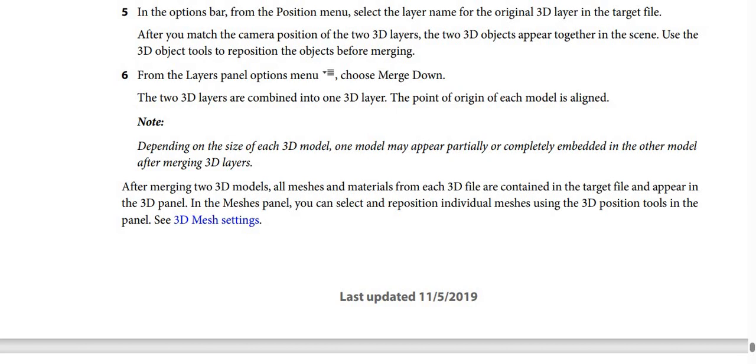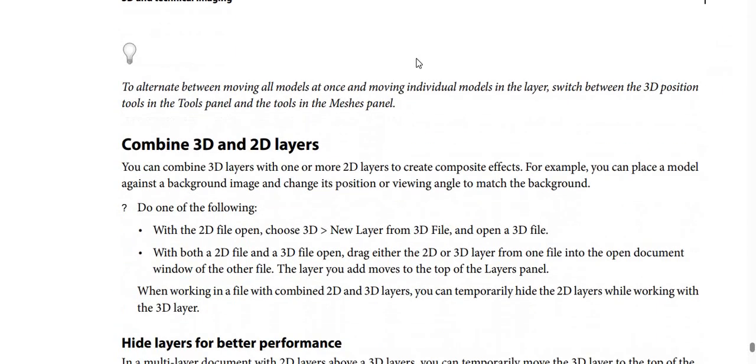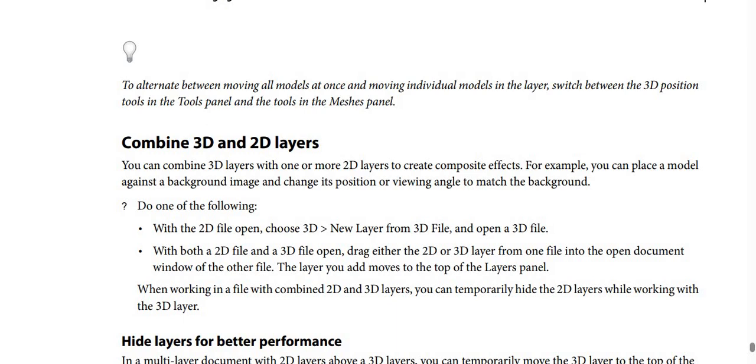And after merging two 3D models, all meshes and the materials from each 3D file are contained in the target file and appear in the 3D panel. And in the meshes panel, you can select and reposition individual meshes using the 3D position tools in the panel. And to alternate between moving all models at once and moving individual models in the layer, switch between the 3D position tools in the tools panel and the tools in the meshes panel.